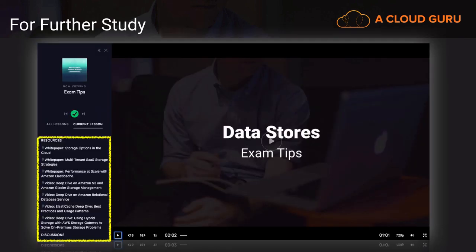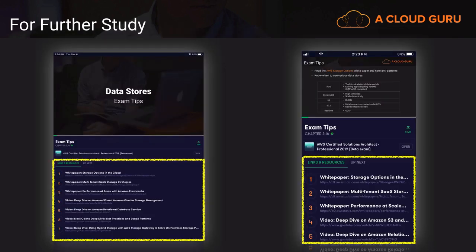The resources are going to be off on the left-hand side if you happen to be watching this in a browser. Or if you happen to be watching this content on a mobile device, they'll be down below in portrait mode. Now, we update these links every so often as AWS has new versions of white papers or they publish new videos. So always be sure to use the hyperlinks here.